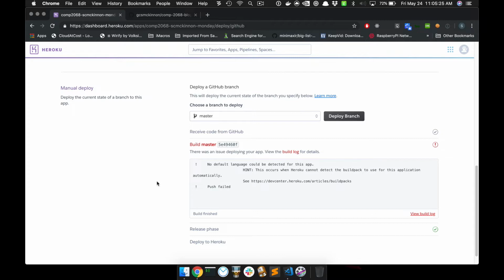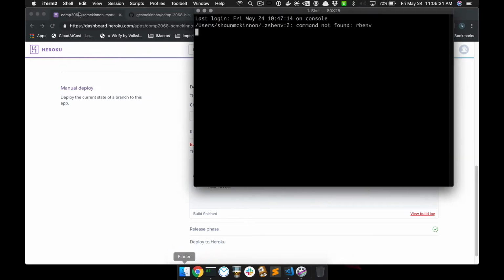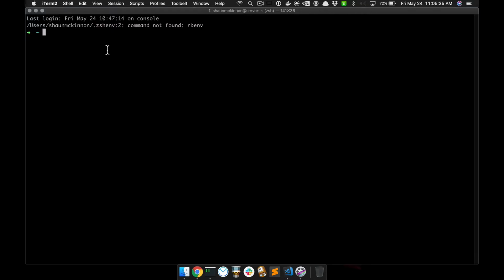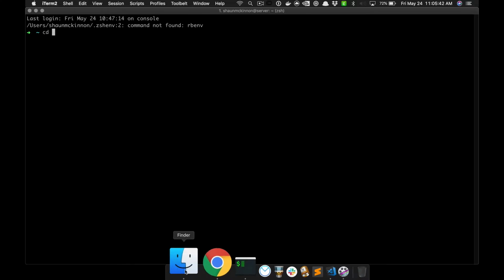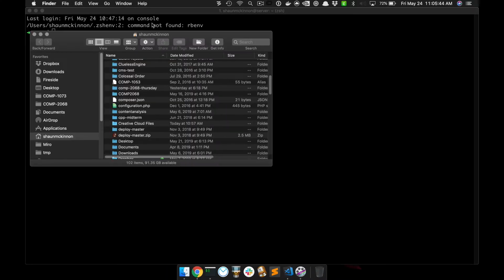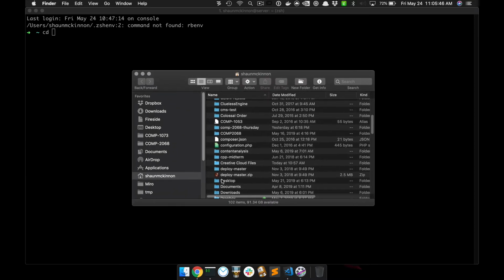So instead, we're going to need to take the application we built last week and push it up. The first step: I'm going to open up my terminal, or command prompt, or whatever you happen to be in, and navigate to that directory. I can't entirely remember where it is, so I'm going to do cd space, open up my Finder, and go find it.